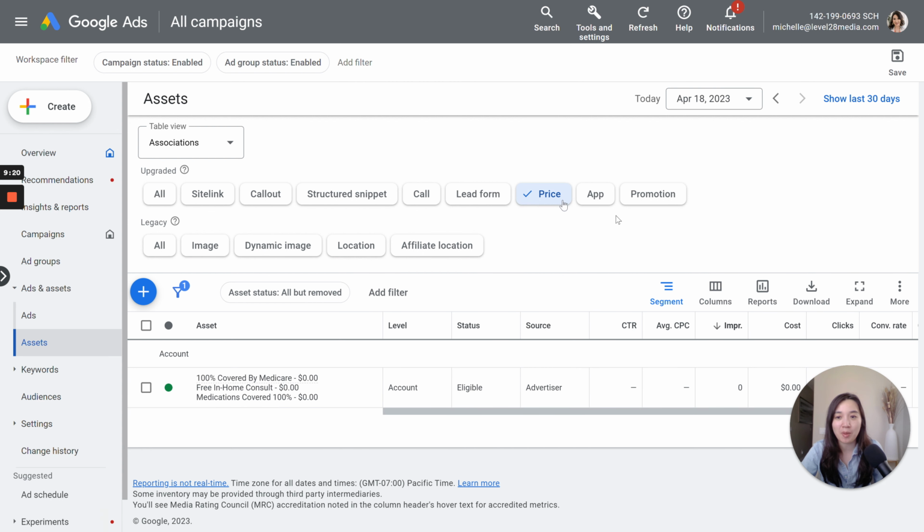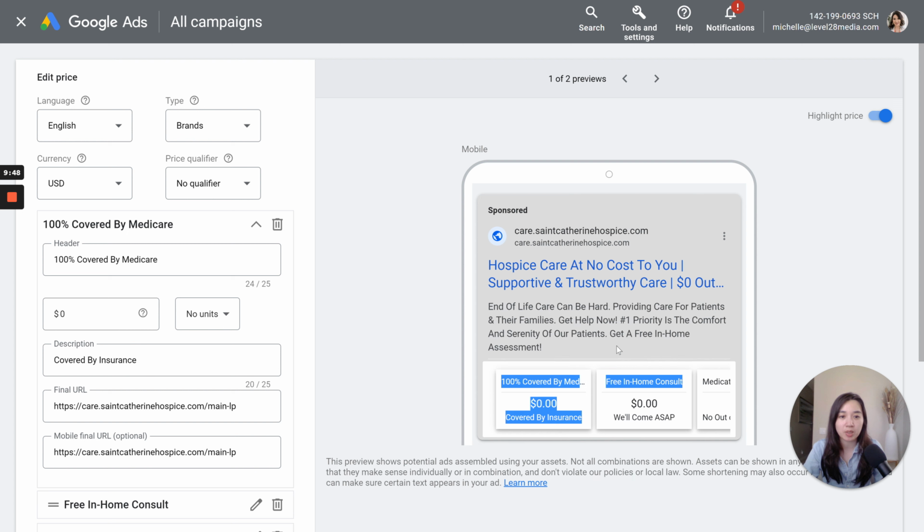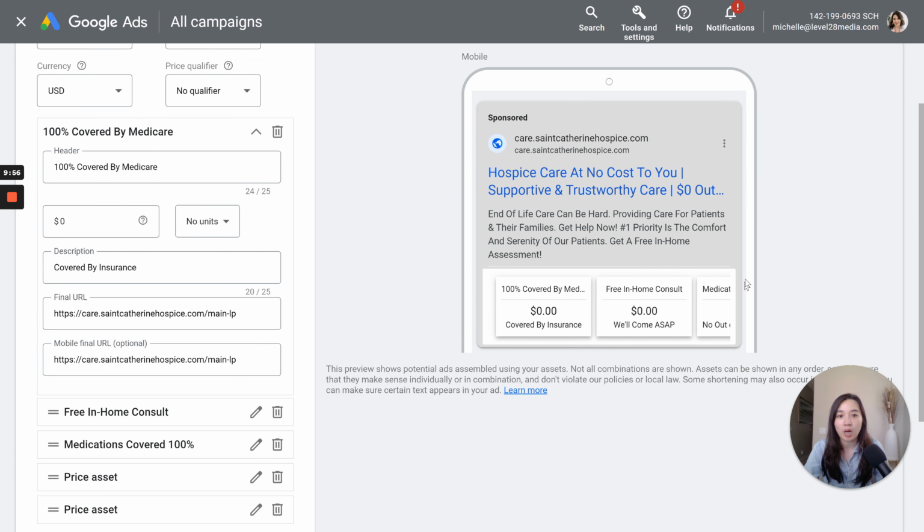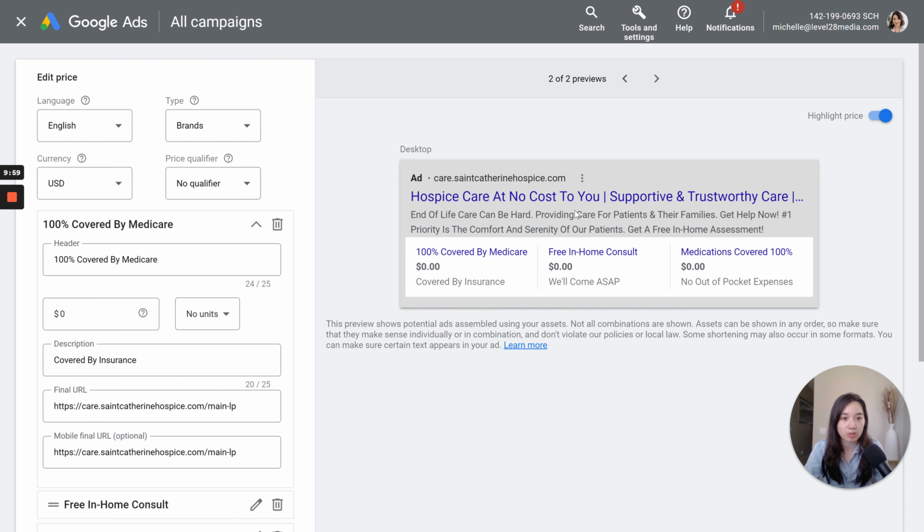Now let's go ahead and talk about price extensions. If you want to mention your pricing, I definitely recommend this to pre-qualify users, especially if you have a really affordable product or a product where you want to pre-qualify people before they even click on your ad. Putting the price extension in is going to help as well. I do believe that you need a minimum of 3 to appear. So in this case, I have the different prices for the different services that they offer. That's what it would look like on mobile, and this is what it would look like on desktop.